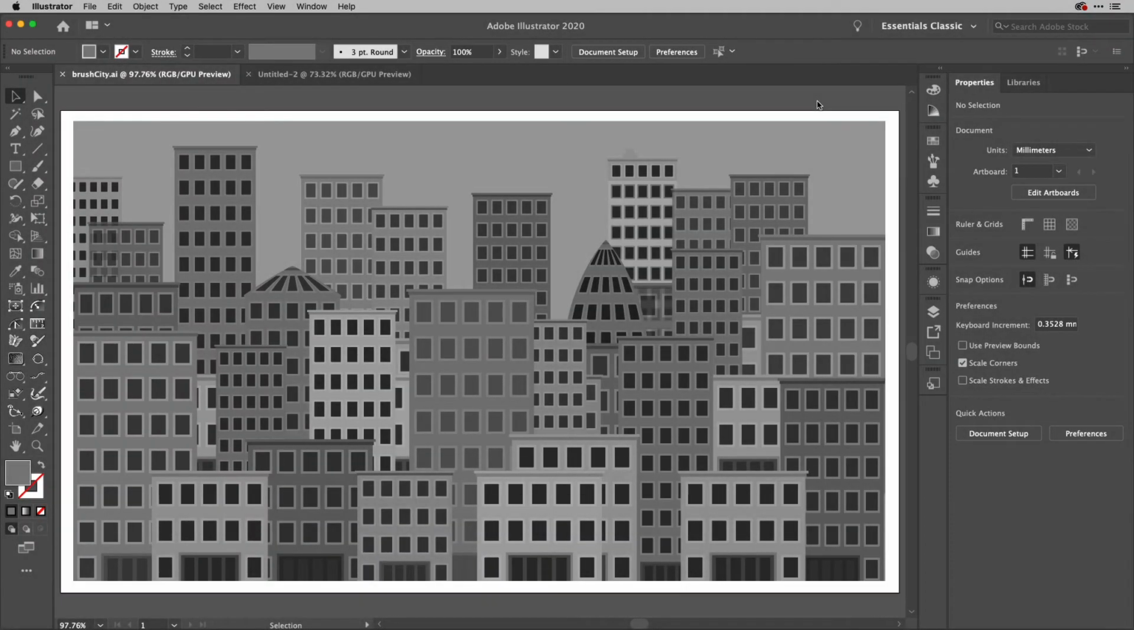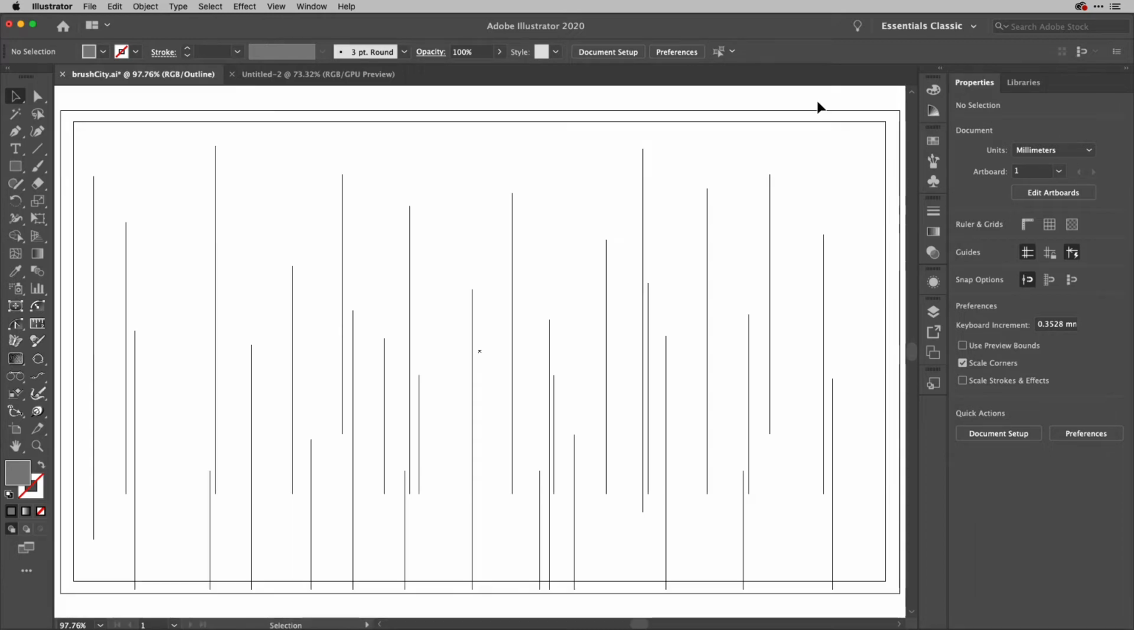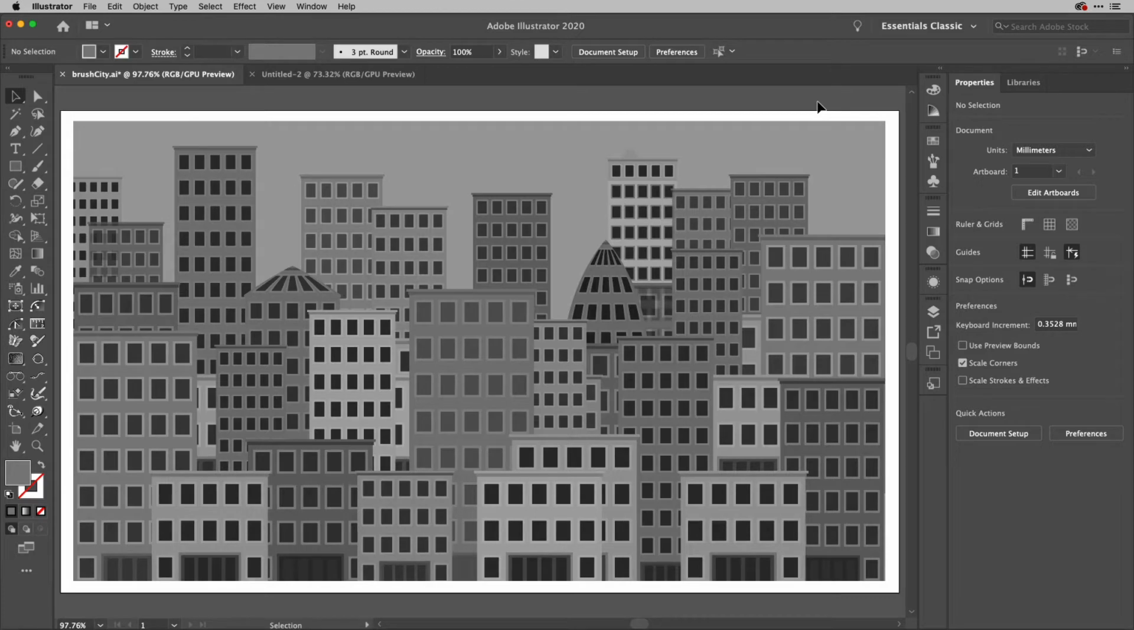Would you believe that this cityscape was drawn in just moments and actually is made of just a bunch of strokes? If you want to find out how I did it, you're in the right place.